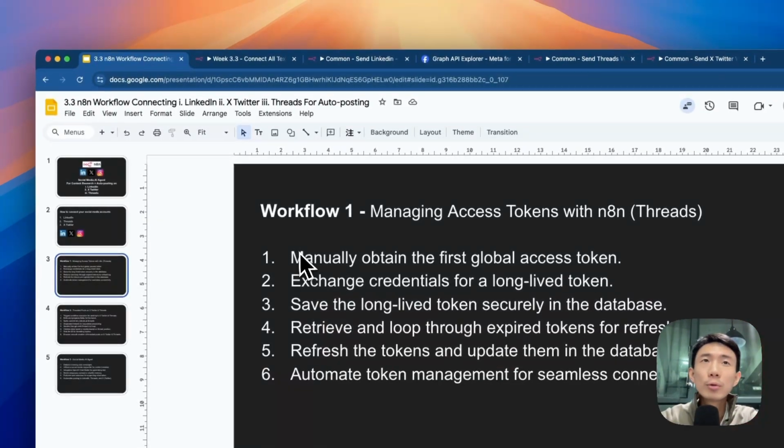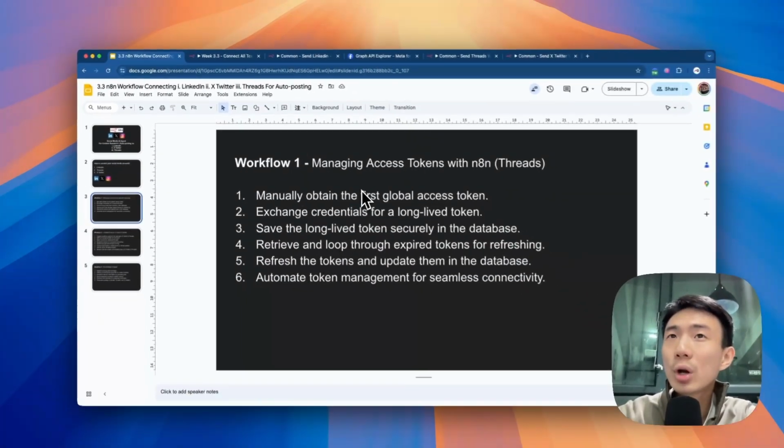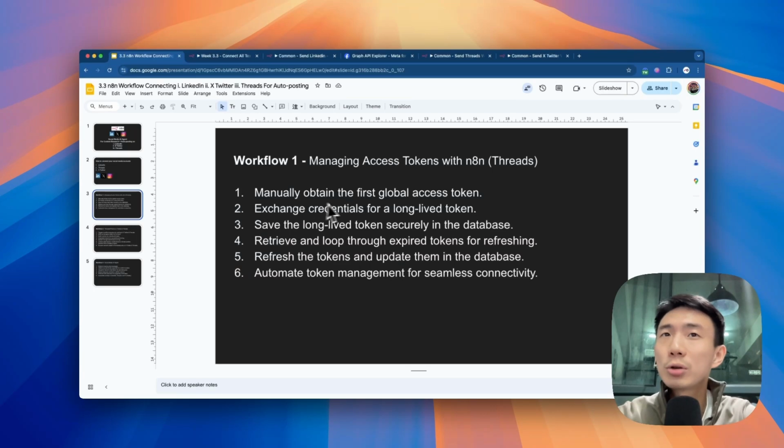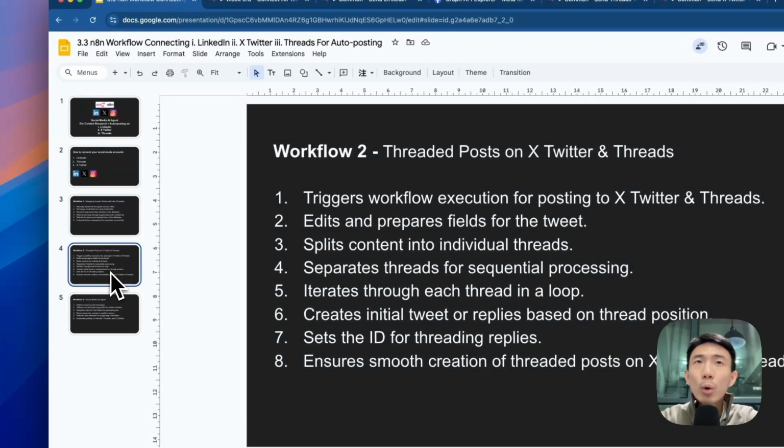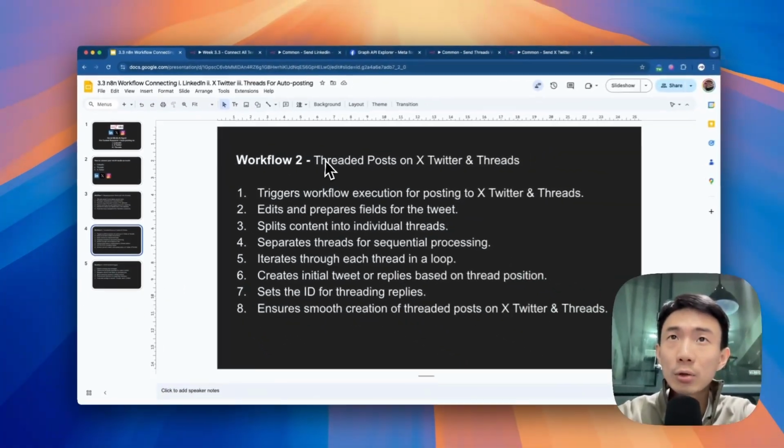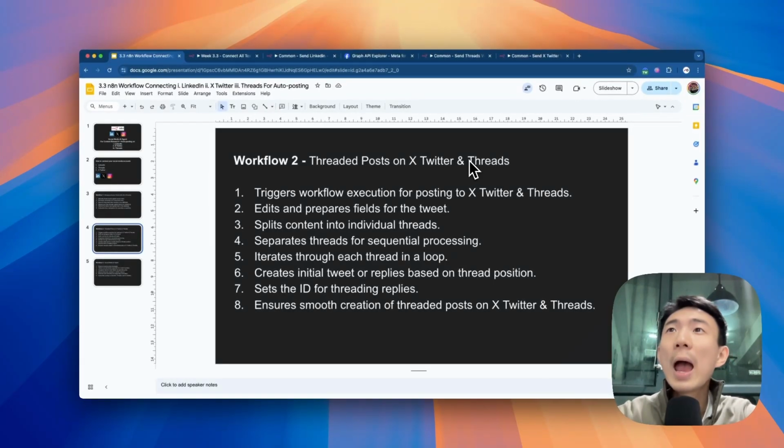First of all, we manually obtain the first short-lived access token, exchange credentials for a long-lived token, and then we'll save the long-lived token securely in the database, and we will retrieve and loop through expiring tokens for refreshing. And then the fifth step is to refresh the tokens and update them in the database. And then we will automate the token management for seamless connectivity. The second workflow we're going to cover is the threaded post on X Twitter and Threads.